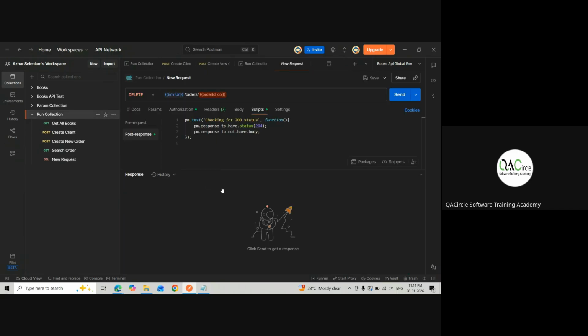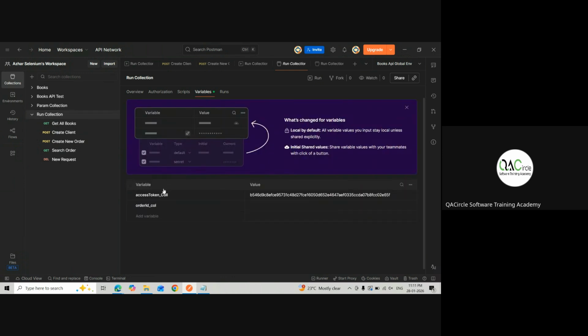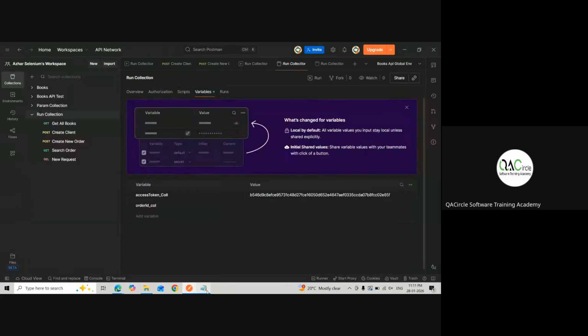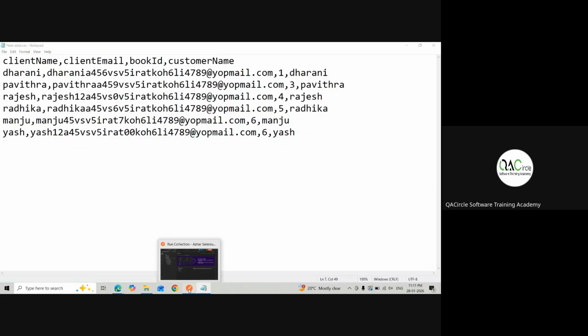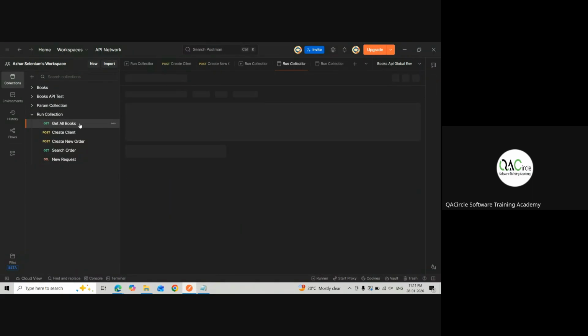Okay, go to run collection. Let us go to variables. So access token, order ID, collection is null. That's all right. So this is the last one created. Maybe order ID we can give the same. Let's see. These are all normal APIs, right? It might work, it might not work also. Wait.